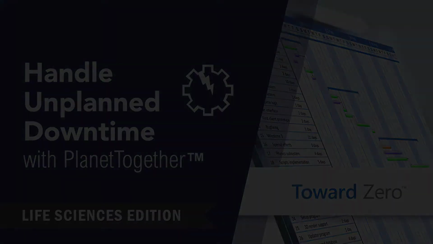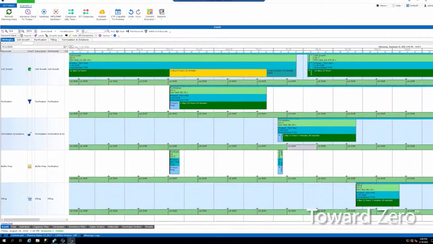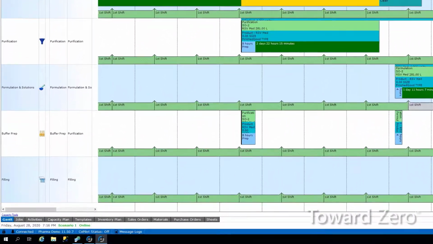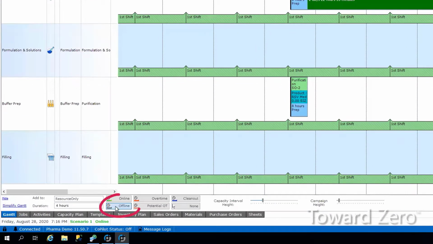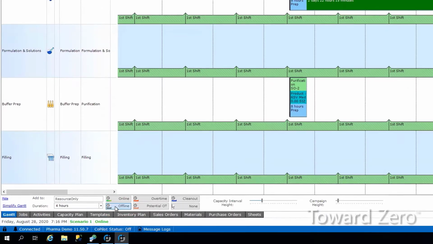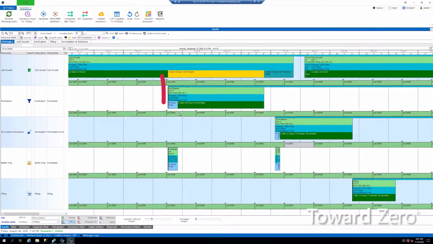Today, I'm going to be showing you how to schedule unplanned downtime within your PlanetTogether system. First, click on the Capacity Tools button found in the bottom left-hand corner of the Gantt view. Next, click the Offline Capacity interval and move up to the machine you are going to apply this downtime to.